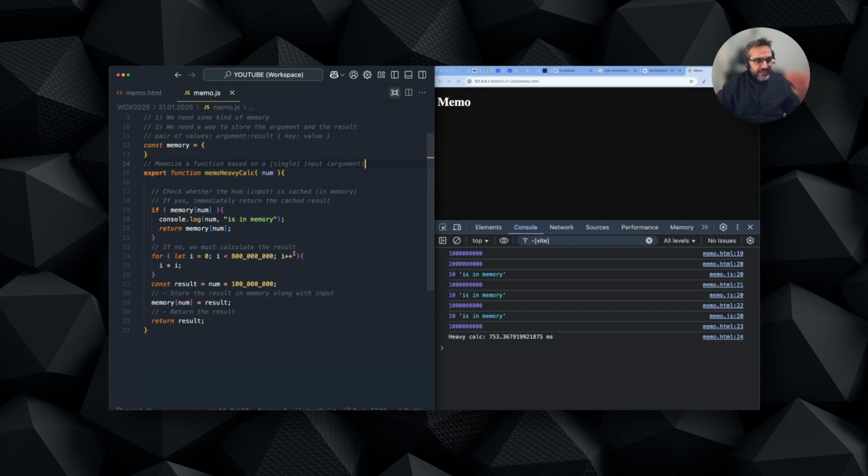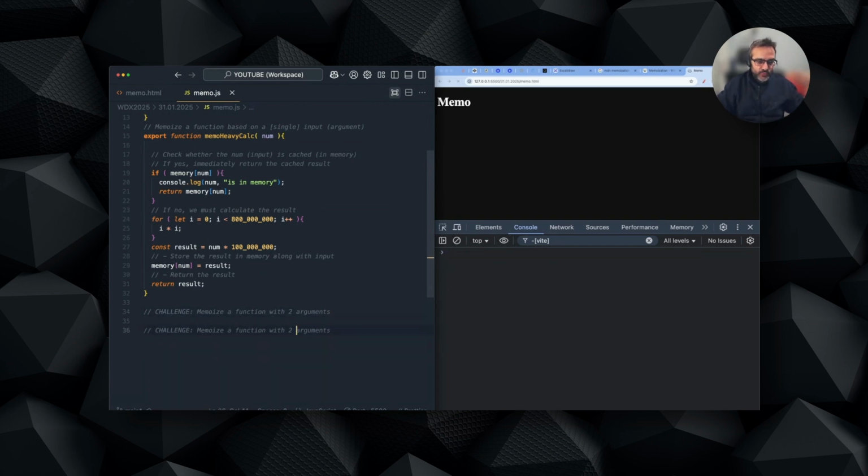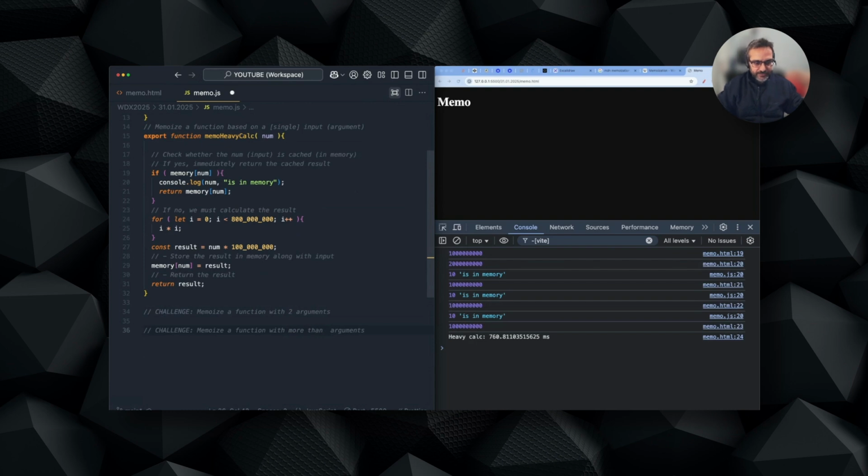And the challenge for you would be to think, memoize a function with 2 arguments. And then maybe an even harder challenge, memoize a function with 2 or more arguments. Because it's often the case where you don't just get a single argument, you get a function with 2 or more arguments. For example, you might want to draw something on the screen.